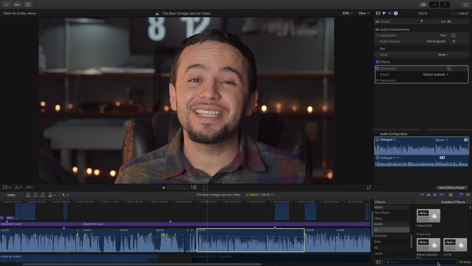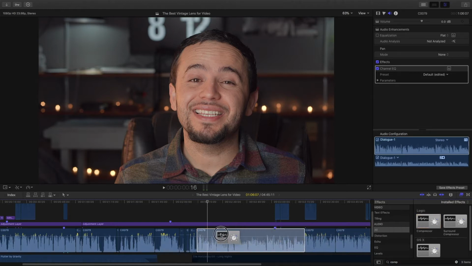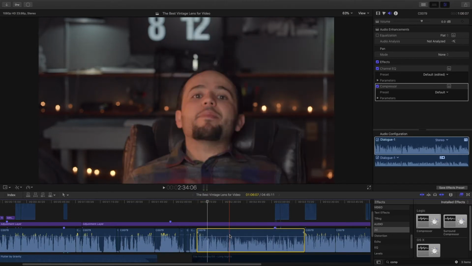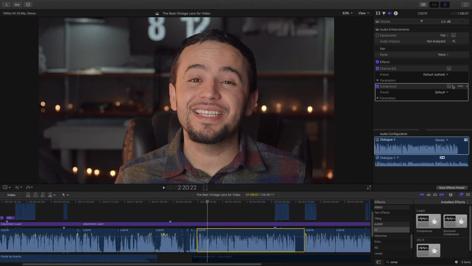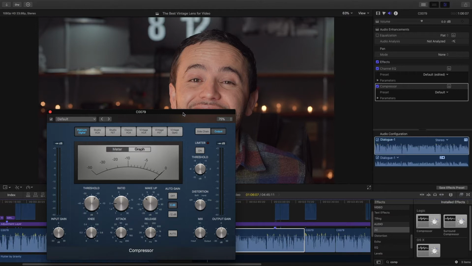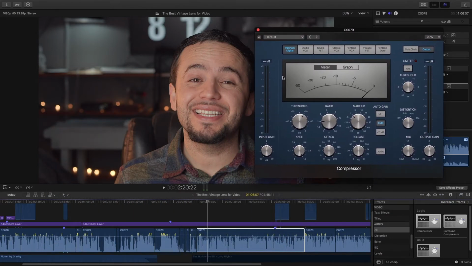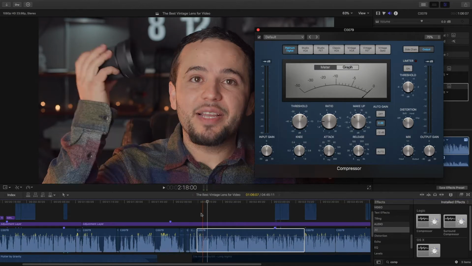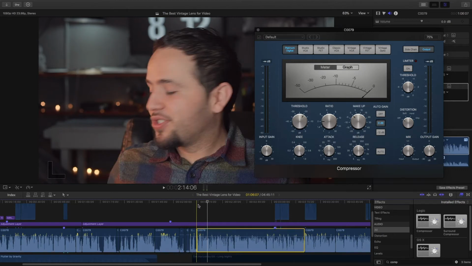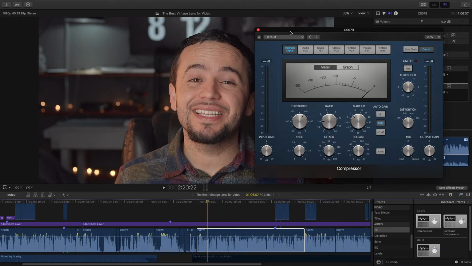So if we search for the effect down here, compressor, here it is. We just drag it over to our video clip with the audio on it, and let's open up compressor. For this, we actually do have to play the audio. Usually with EQ, I just save that preset and I apply it and I don't check much into it. But with compressor, you do have to come in here every time and look at your peaking level.